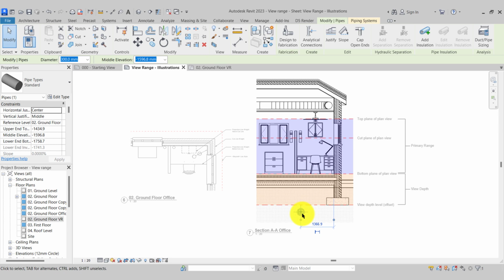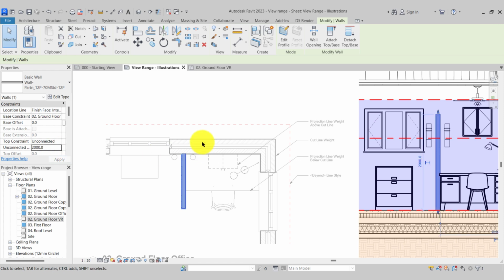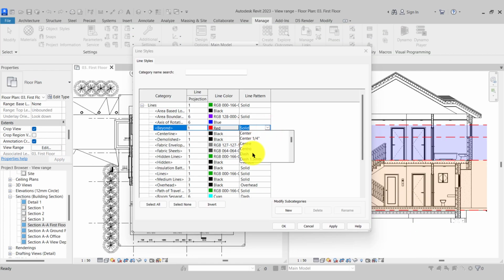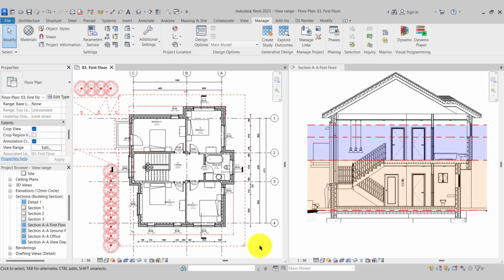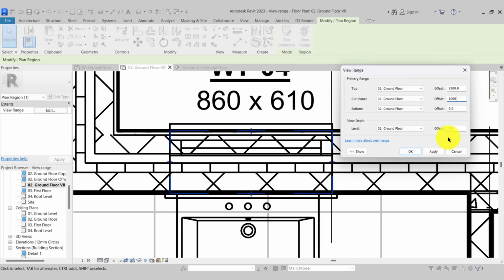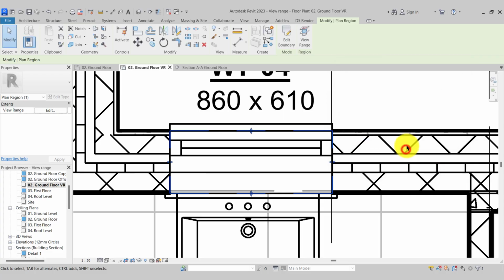Today we're diving into a complex yet crucial aspect of Revit, the view range. If you've ever found yourself resorting to trial and error when dealing with it, you're not alone. So in this video, I'm going to explain in detail how the view range works.